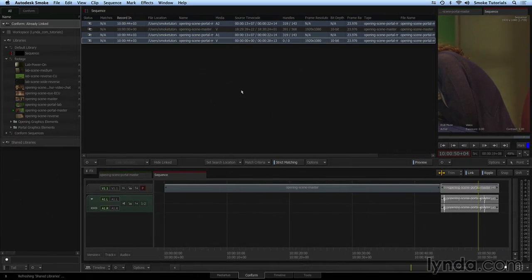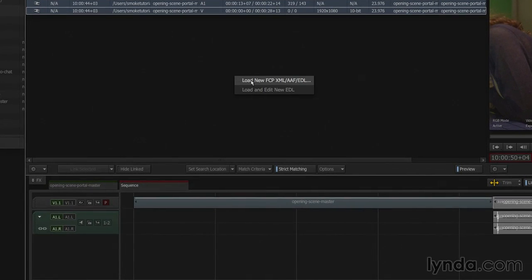Right now we have a sequence that's open, so what I'm seeing in the Conform tab right now is information related to the media of the currently open sequence. But if I right-click in this area, you'll notice I have options to load a new FCP XML, an AAF, an EDL, or to load and edit a new EDL. We're going to use this first option to load a new FCP XML.